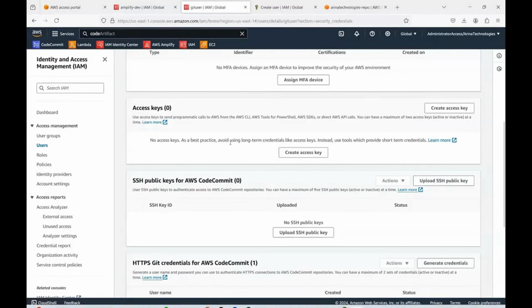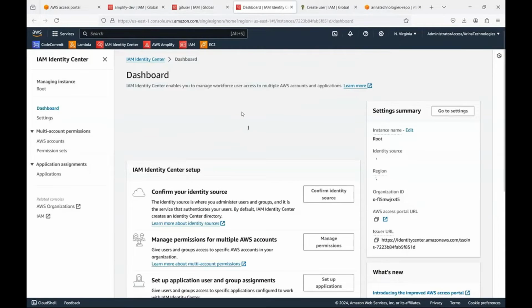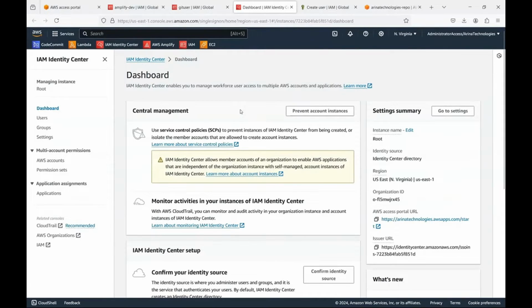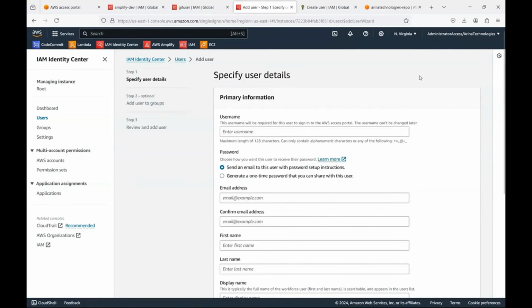Here, I come to Identity Center, and we have these Identity Center users here, and I will create a new user. This is where I'll create a Git user. You can just generate a password here. It does require an email, so I'll put the email.